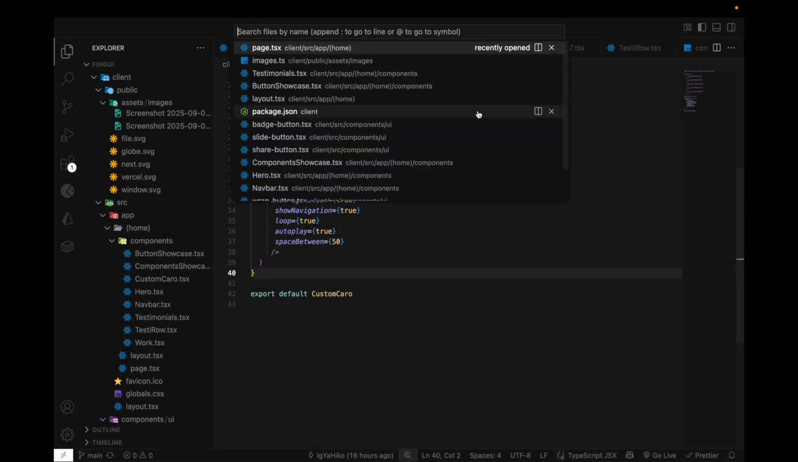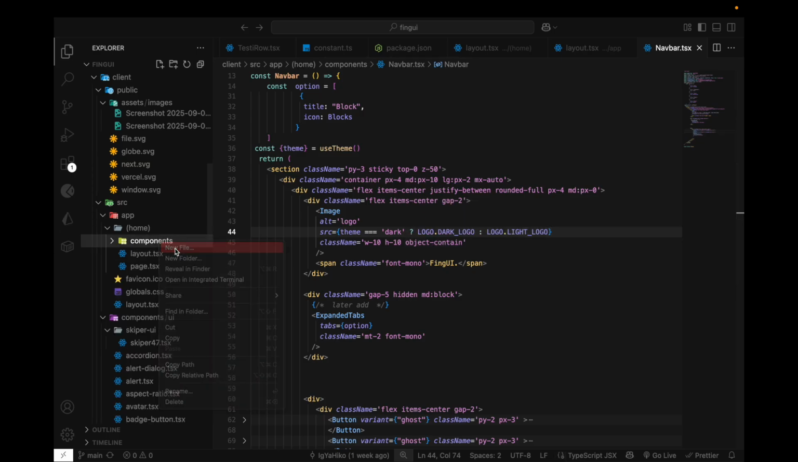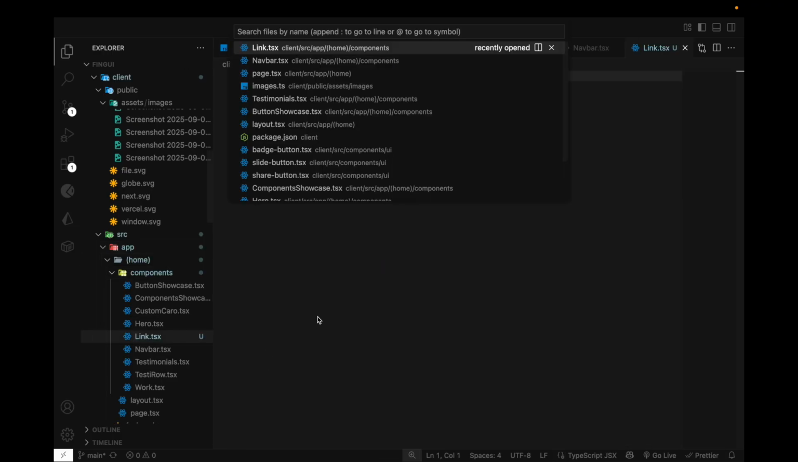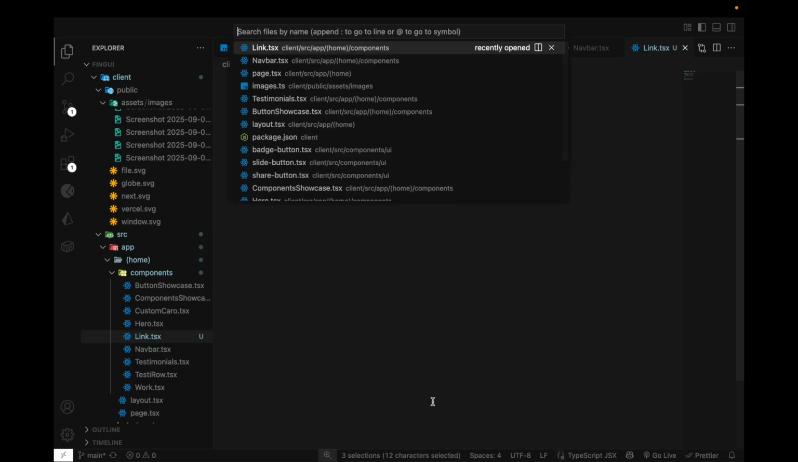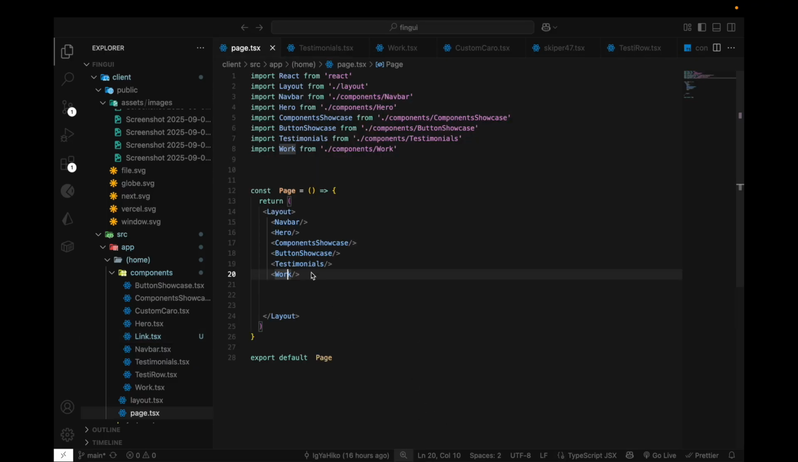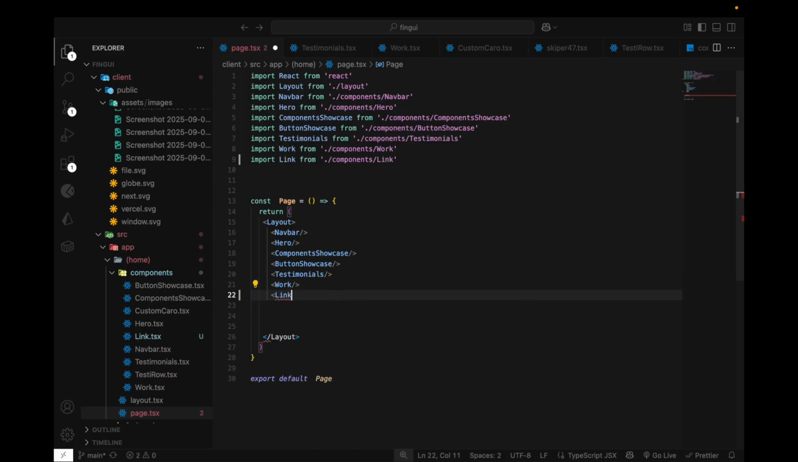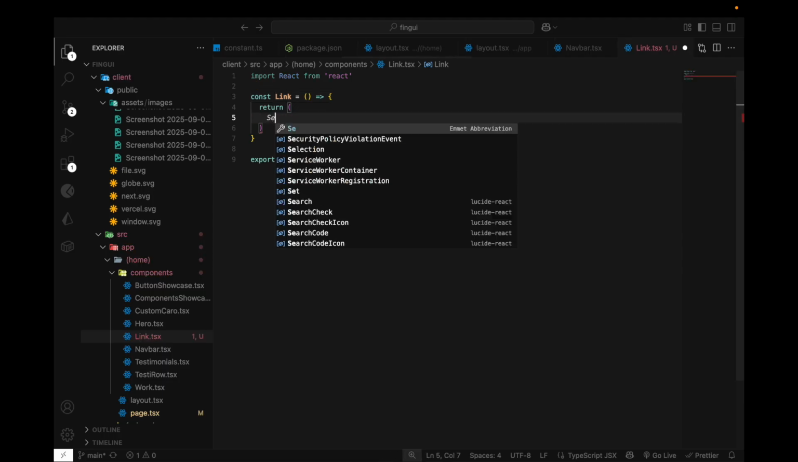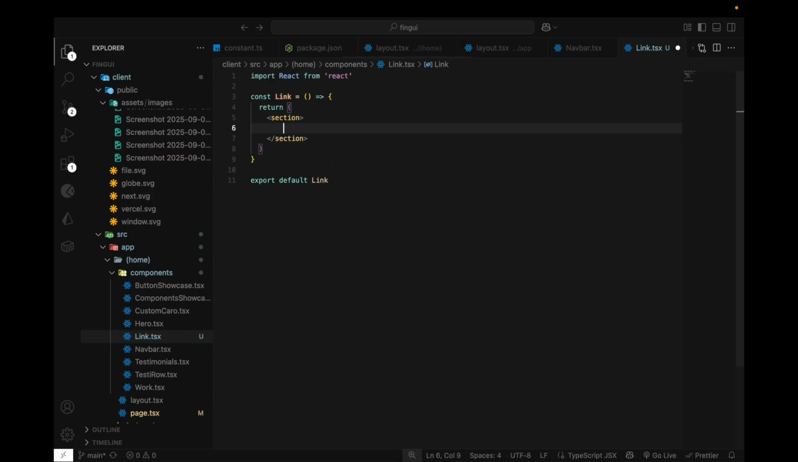So here, move to the next chapter. First create a component link.tsx, rfce, and add this to the page under the work. Link comes from components slash link. Okay, in this link we are going to render a Skipper UI. First write the boilerplate.